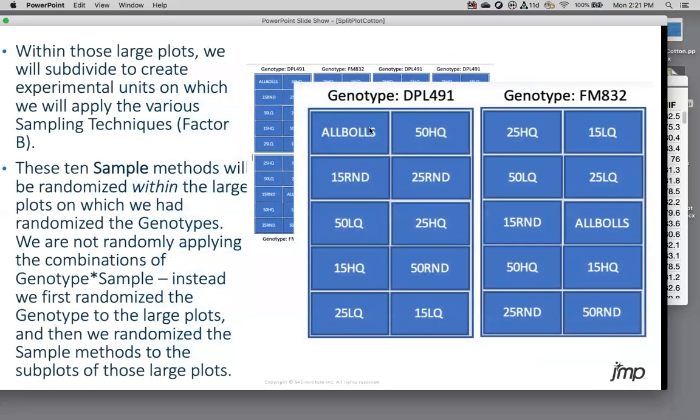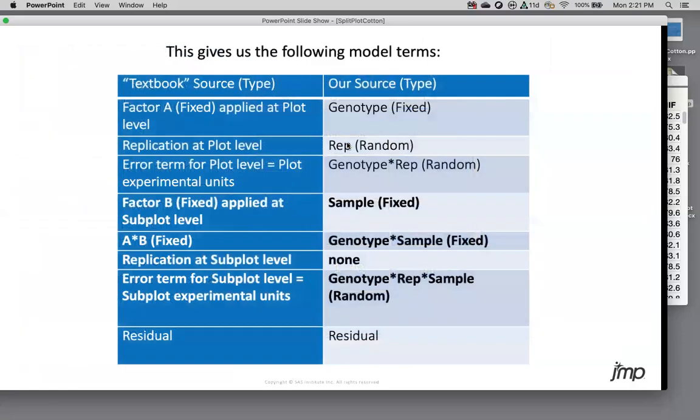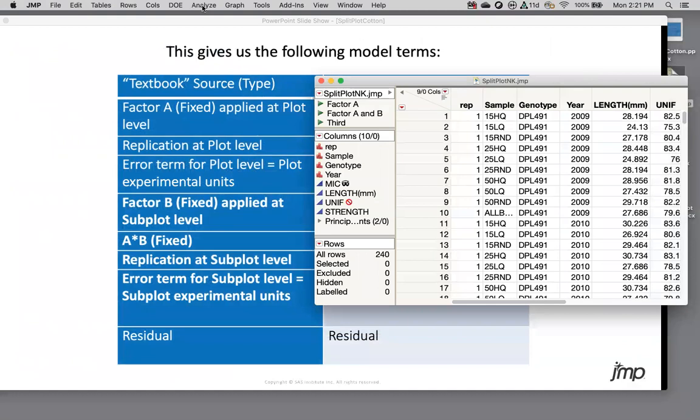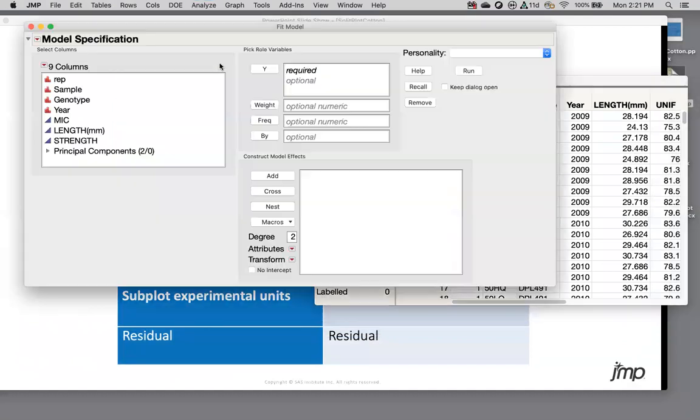So one of these is uniquely identified by knowing the genotype, the rep, and the sample method. That would tell me exactly which one of these little subplots I'm talking about. So that's now the error term for the subplot level, the genotype by rep by sample. So if we want to fit this model, we go back to Analyze and Fit Model.